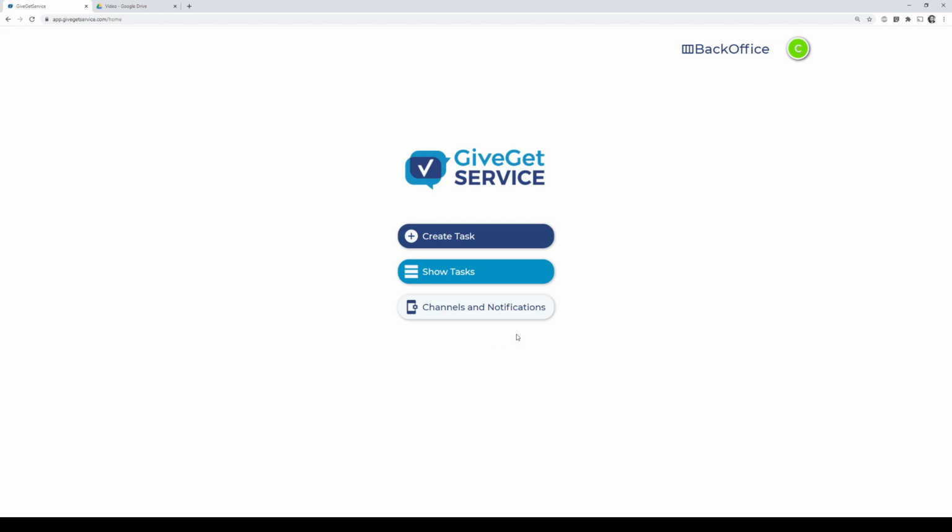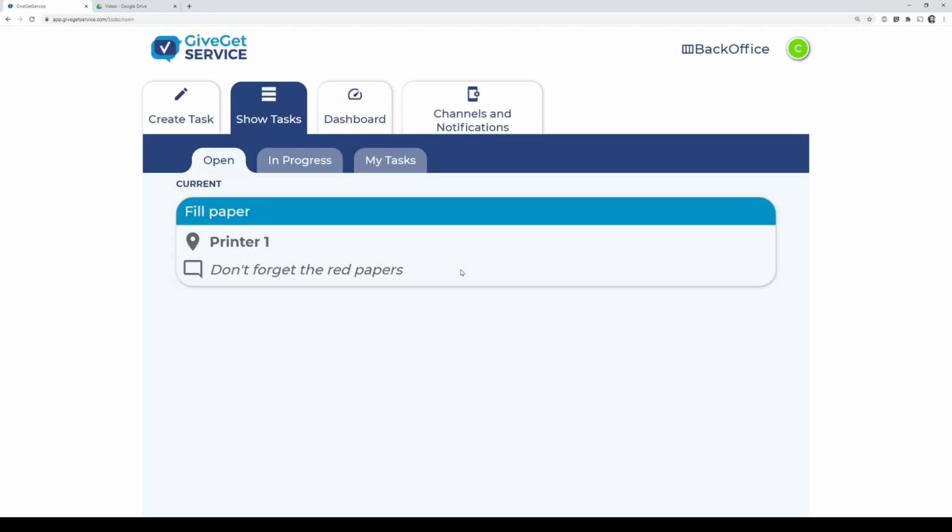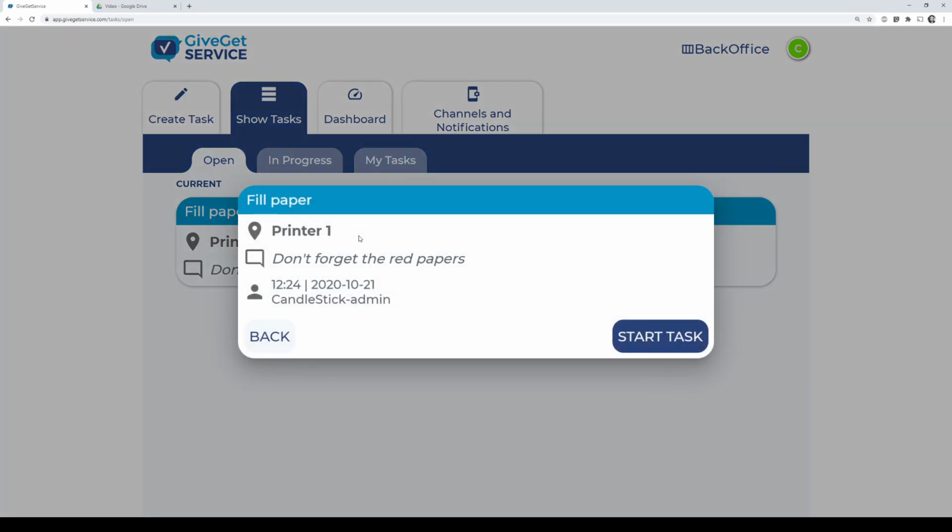Since I am a provider actually, since we had the all users group on this channel, I can show tasks. What do I have to do today? Well, somebody has asked for the service fill paper in printer 1, and a comment, don't forget the red papers. So I can click this task. I get a little bit more information. Who ordered it? At what time? And if I am going to work with this now, I press start task.